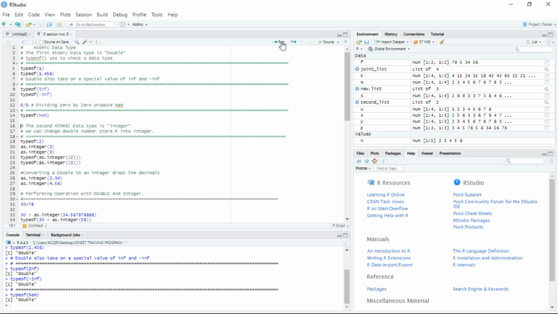So, all real numbers fall under double, both negative and positive infinity also fall under double, and when we have a number divided by 0, it also falls under double. So that is the first atomic data type, right?